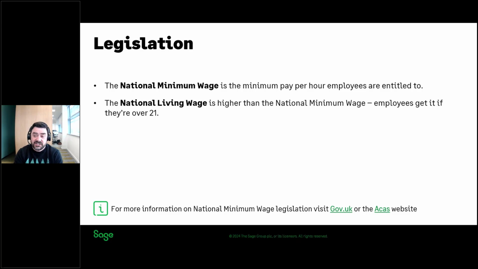Now, that was a recent change to legislation. The national living wage used to be for employees aged 23 and older, but with effect from the 1st of April, employees 21 and over are now entitled to that highest rate of minimum wage, the national living wage.